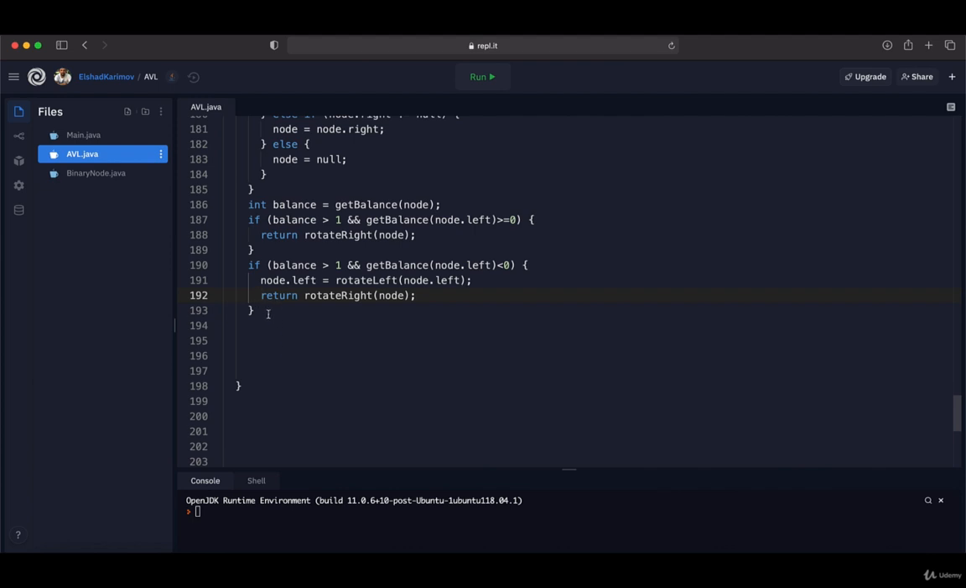So the next condition is the right condition. In this case, if the balance is less than -1 and the right child's balance is less than 0, this means that this is the right condition. So in case of the right condition, we are doing left rotation. I'm just going to copy this code from here and paste it over here and change it like this. So it's going to be if the balance is less than -1 and the balance of the right node is less or equal to 0, it means that this is the right condition. So here we are just going to do left rotation for the node itself.